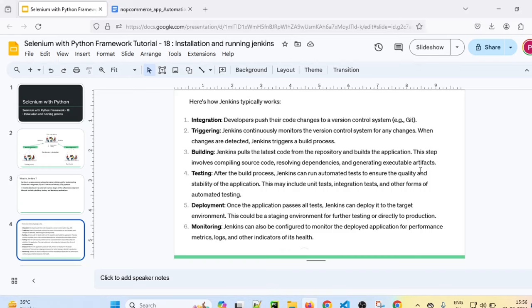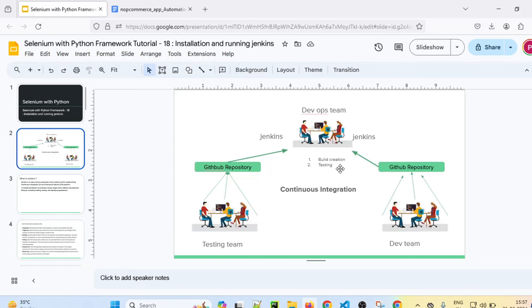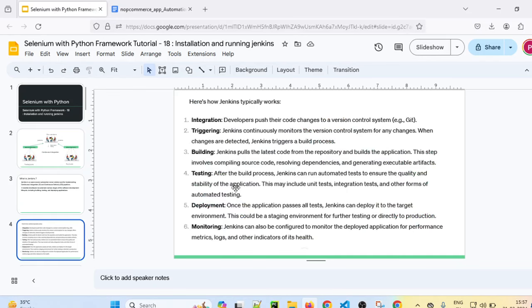Jenkins pulls the latest code from the repository and builds the application. This step can involve compiling source code, resolving dependencies, and getting executable artifacts. After the build is successfully generated, Jenkins can run the automated test cases to ensure the quality and stability of the application. So, once the build is successfully created, some basic testing can be performed on that build by using Jenkins to check the stability of the application. This may include unit tests, integration tests, and other forms of automated testing.